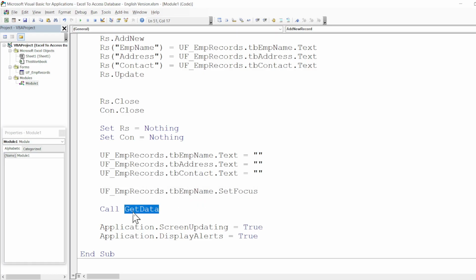This is another subroutine that I have called from module 1. I have explained this subroutine in my previous video where I explained how to retrieve the data from MS Access database to our Excel list box. So if you are interested, please watch my previous video to understand how this subroutine works.